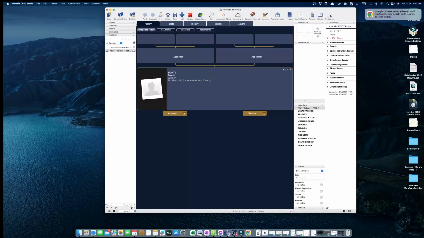Now, if you look up here, you'll see these tabs: Family, Data, History, Search, and Graphs. And under this, for the Family tab, we have Immediate Family, which is Pulaski, and his parents, and his grandparents. And if he had a wife and children, they would appear below him.